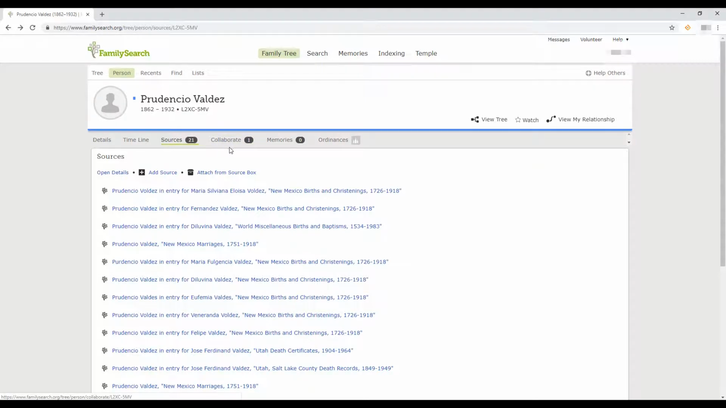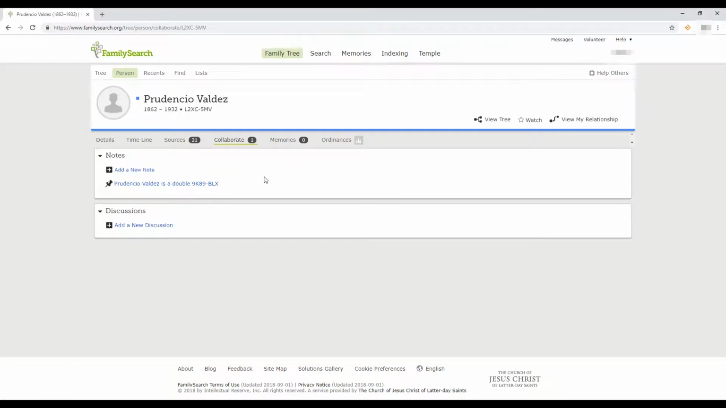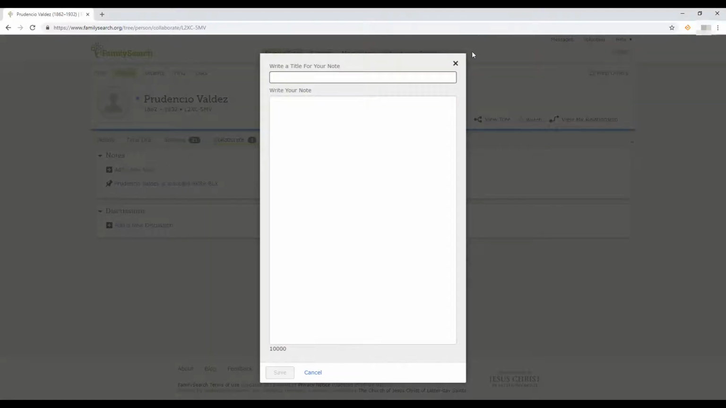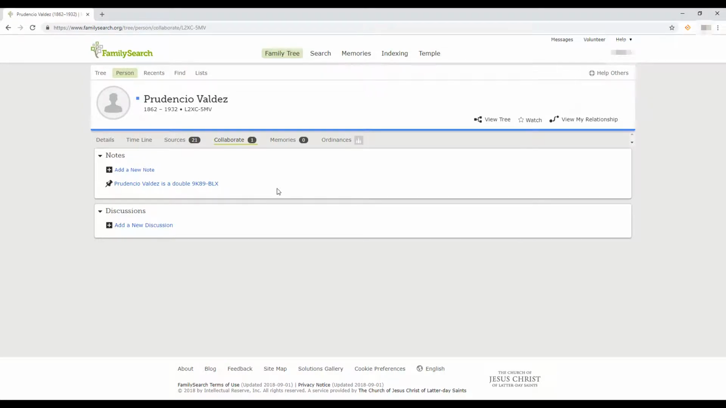So new section is this collaboration section. So let's view that. The collaborate section is actually just the notes and discussions that used to be on the detailed page. They just now have their own cool section, and it's still pretty much the same. You click add, you can add a note, click on the note to view the note, click the close to collapse the note so you don't see all of it. So it's pretty much the exact same as it used to be. It just has its own new section.